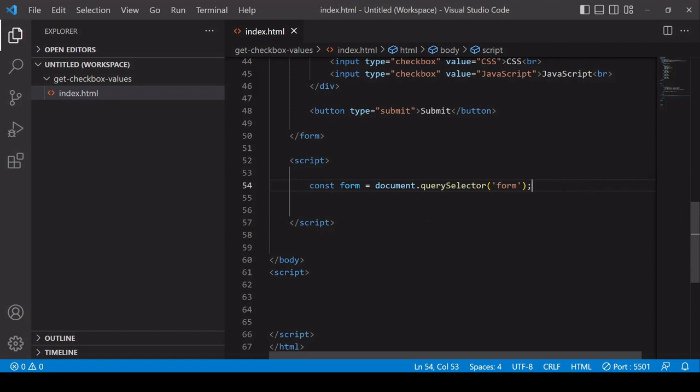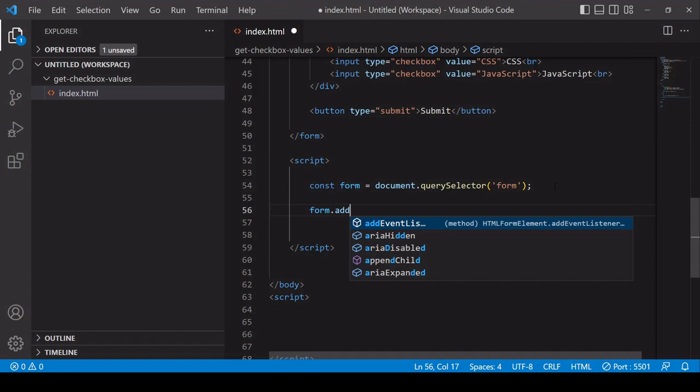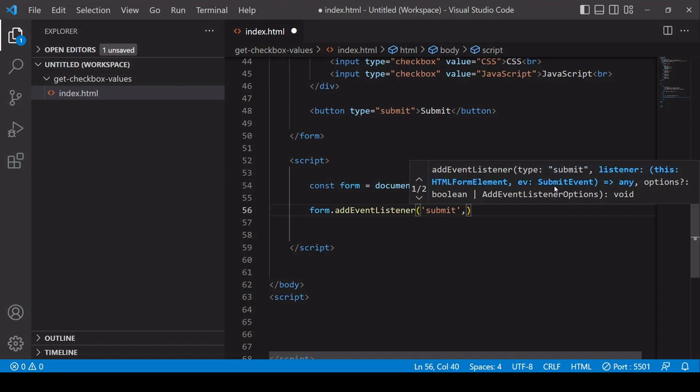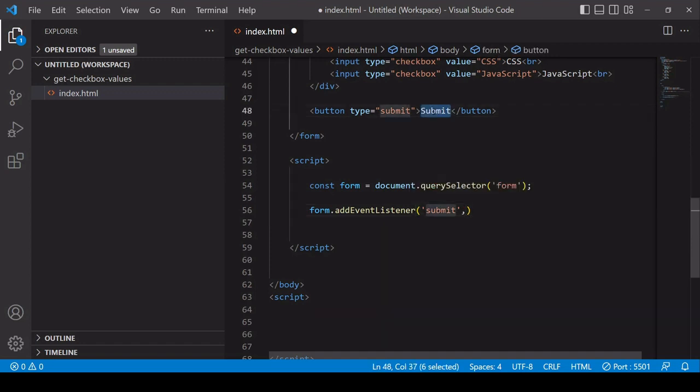So I've already selected the form using the query selector. What I'm going to do next is to add an event listener to the form, listening out for the submit event. This will occur when the user clicks on this button here of type submit. And when that is clicked, I want to run this associated function.